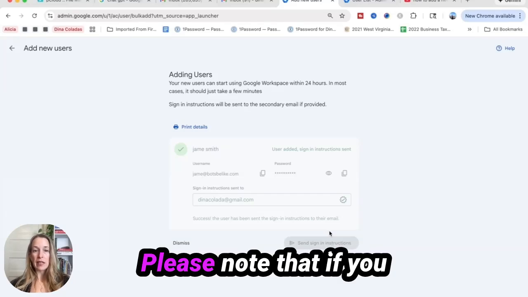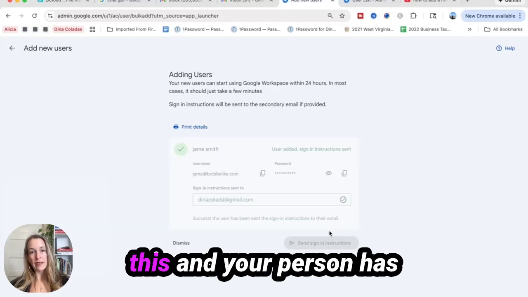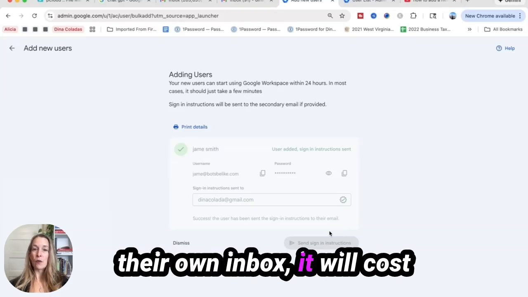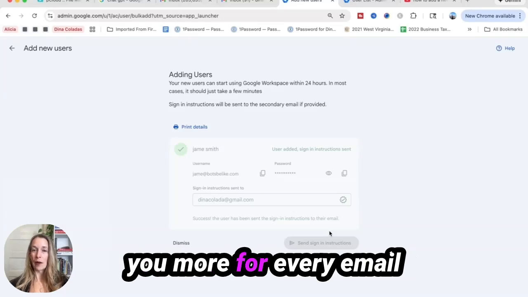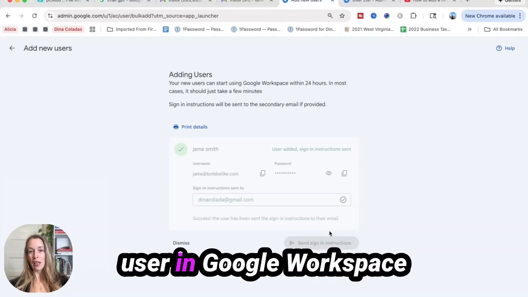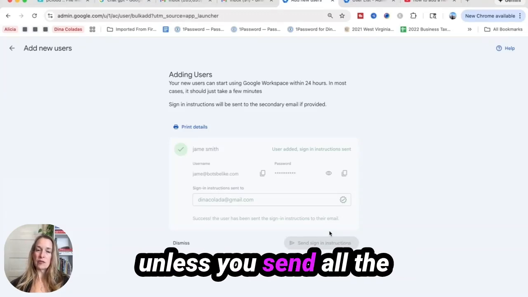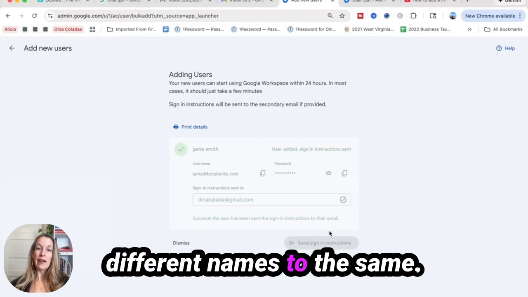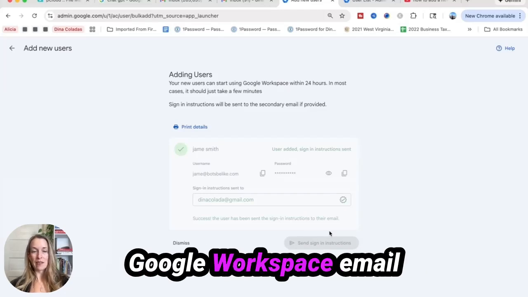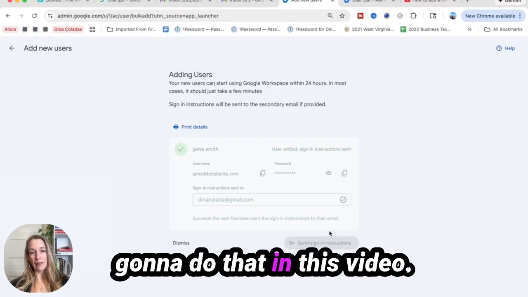And please note that if you set up your account like this and your person has their own inbox, it will cost you more for every email user in Google Workspace, unless you send all the different names to the same Google Workspace email account. But we're not going to do that in this video.